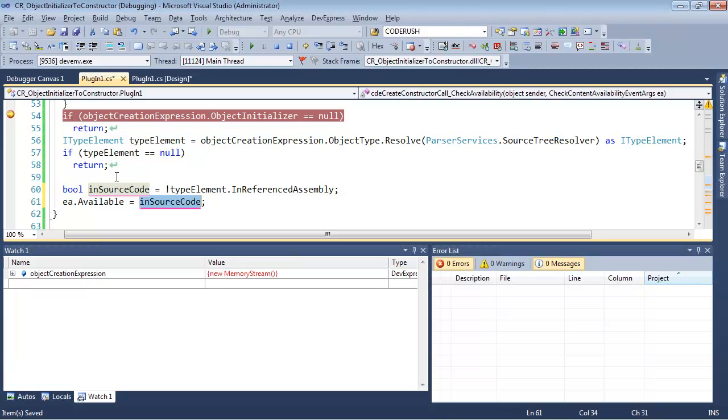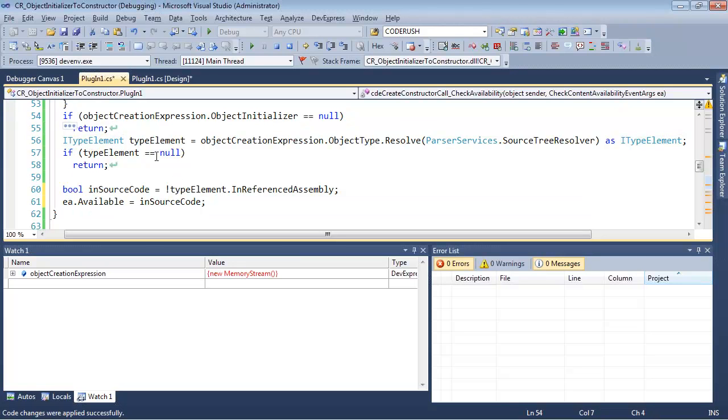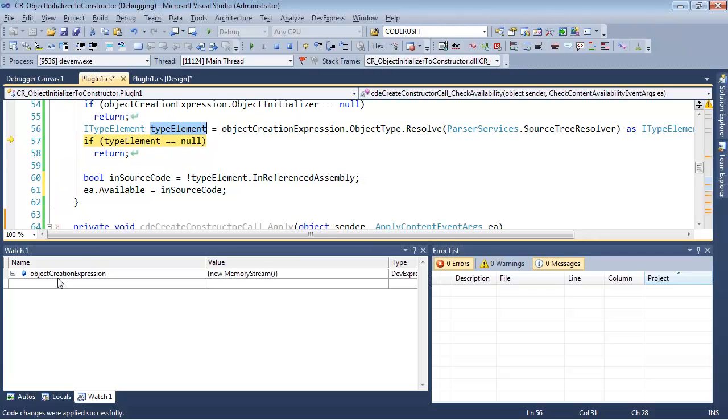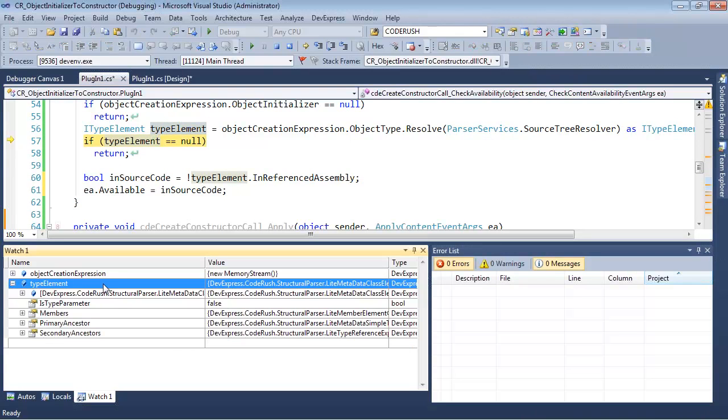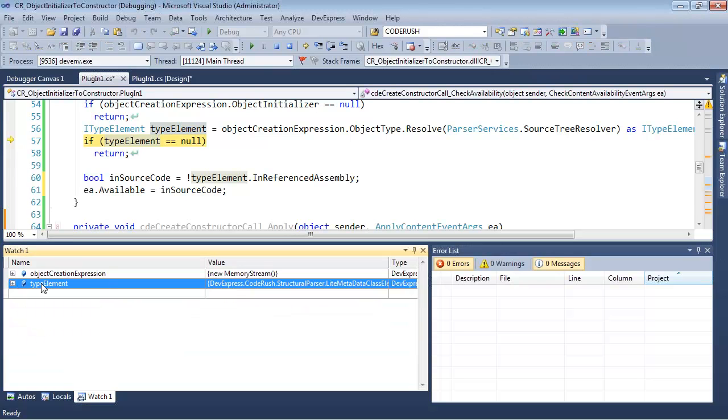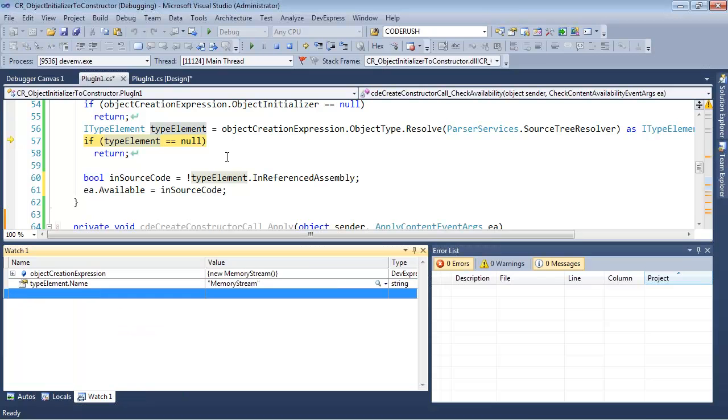Okay, so let's look at this. So we're going to come down here. We're going to hit F10. And now we have a type element. Let's see what we've got. Let's drop it down into our watch. And let's just do type element.name. See what the name is, memory stream.